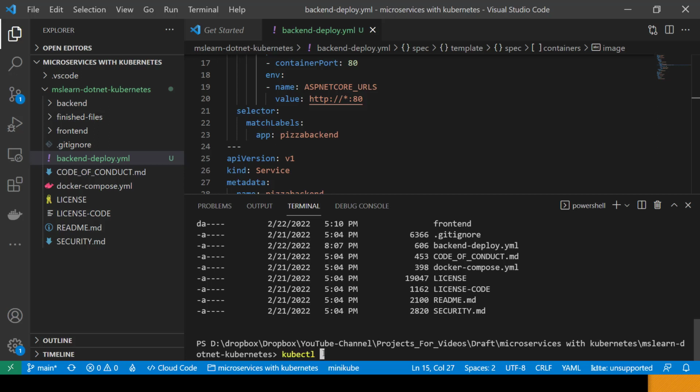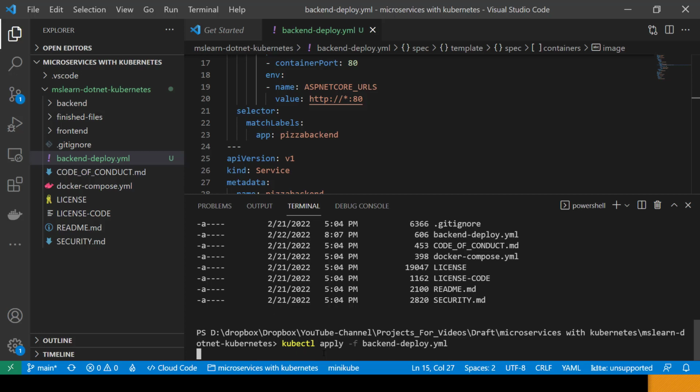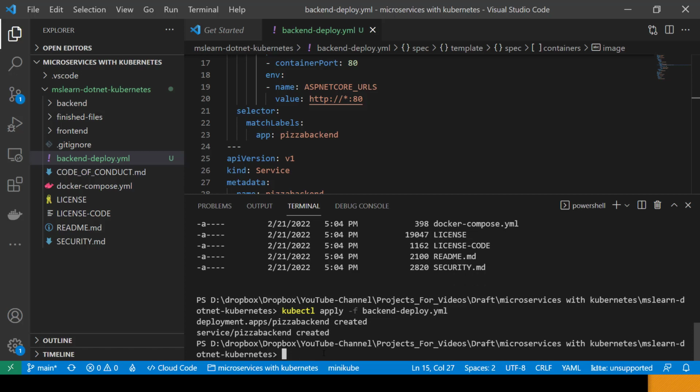So this is kubectl apply, -f is a switch, backend-deploy.yaml. So kubectl apply -f backend-deploy.yaml. All right, so what this command is doing, this is telling Kubernetes to run the file we just created. Okay, so deployment.apps/pizza-backend created and service/pizza-backend created. So these two are created already.